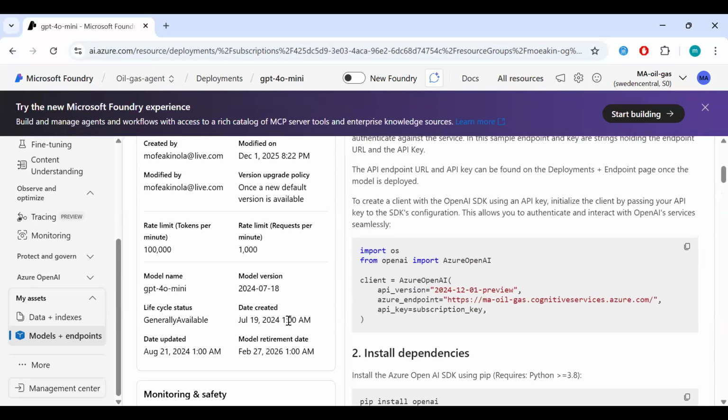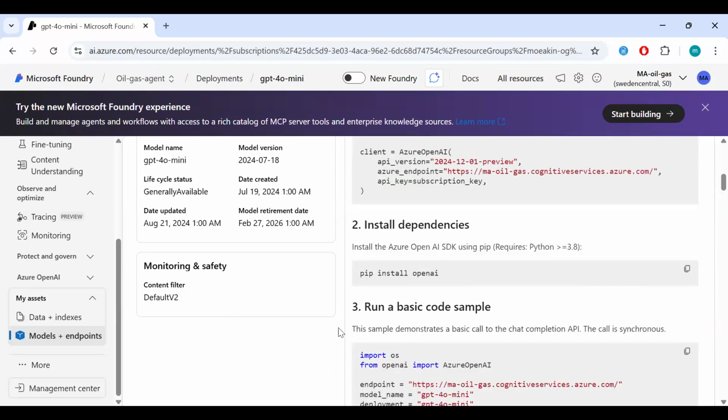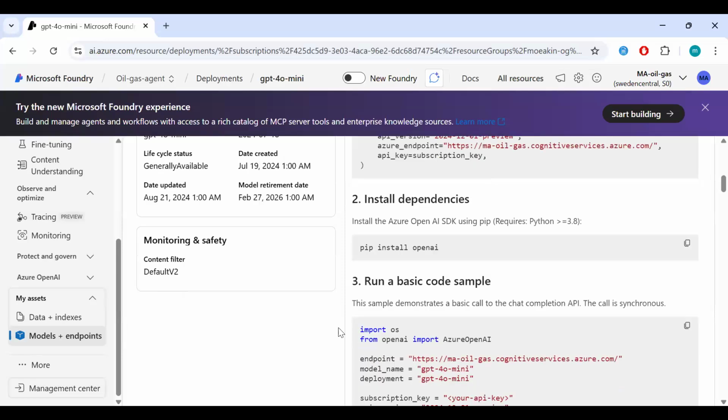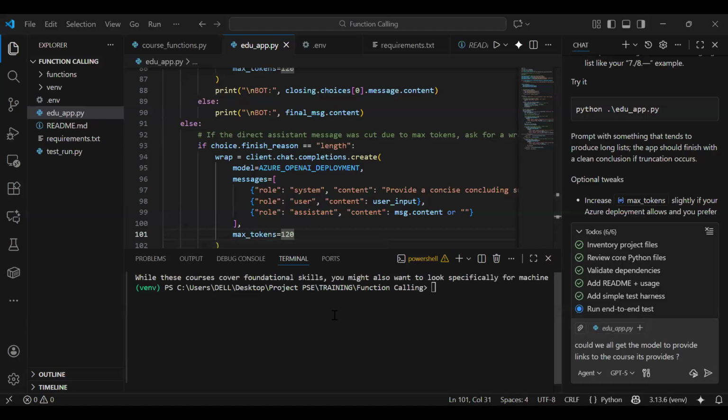Now that we've deployed our model and we have the information that we need, we're going to go to our VS Code and start coding. Again, I've already developed all the code, but I'm going to try to explain what each line of code does, how that brings us closer to our goal, and how that forms the entire application. So here we have our application, right?